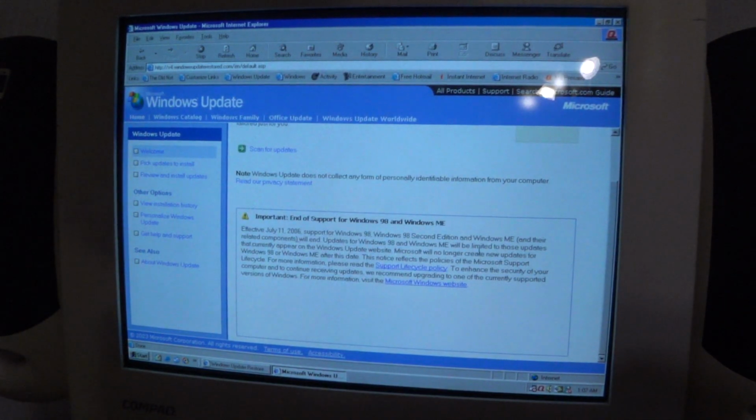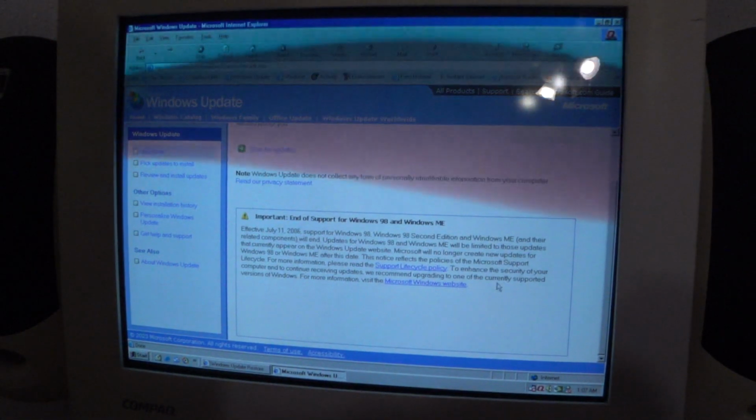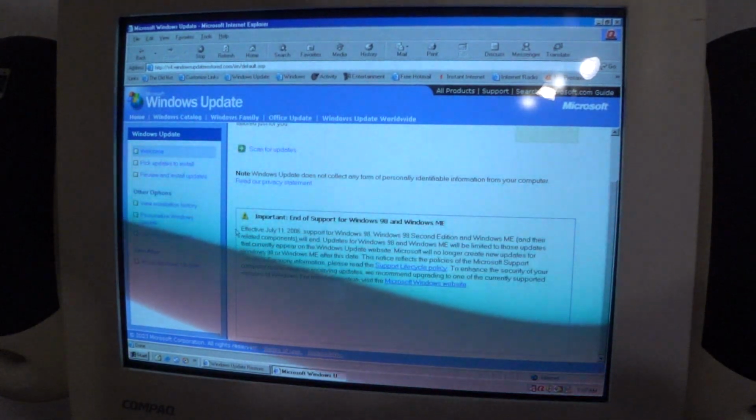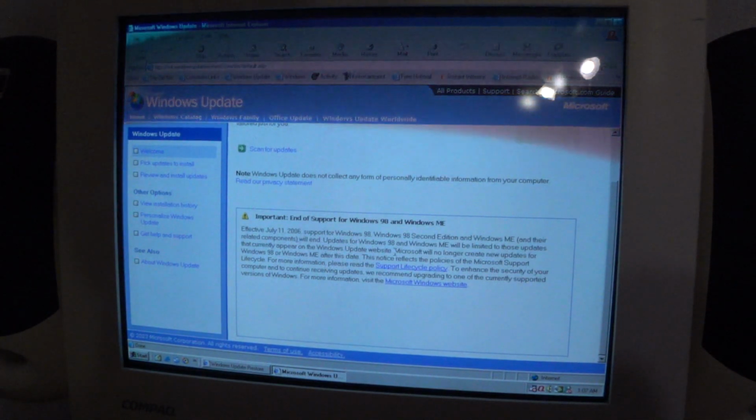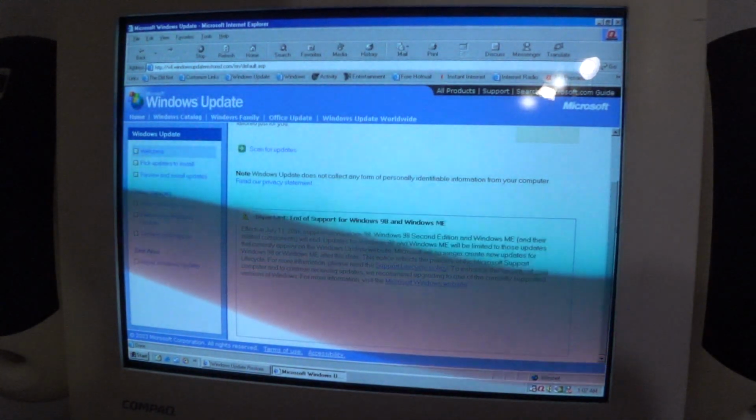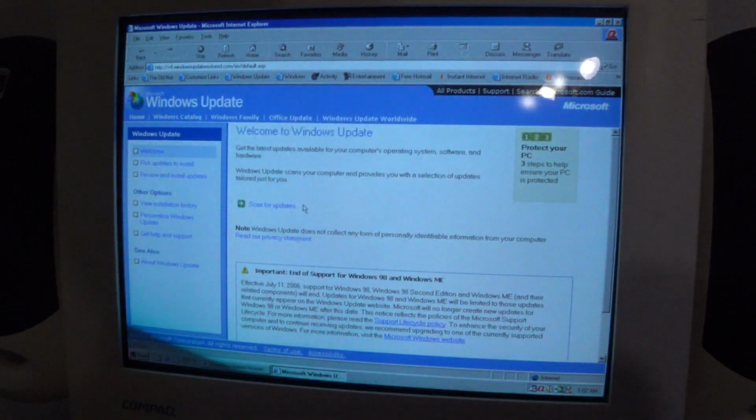Remember this? Important. End of support for Windows 98 and Windows ME. Effective July 11, 2006, support for 98, 98 2nd edition, and ME and the related components will end. Updates for 98 and ME will be limited to those updates that currently appear on the update website. Microsoft will no longer create new updates for 98 or ME after this date. Alright, let's scan for updates.